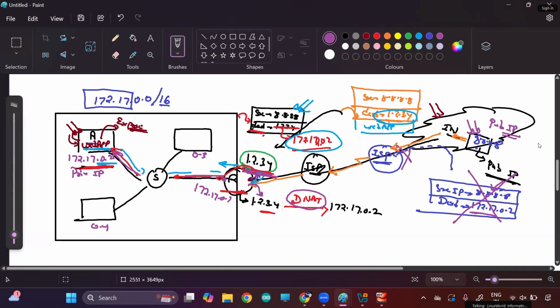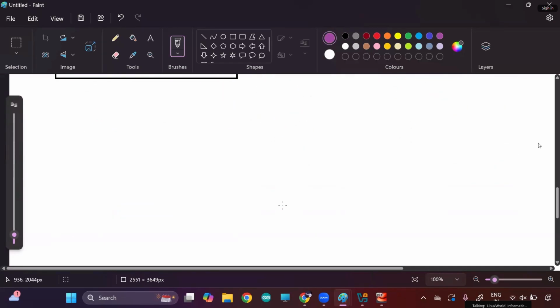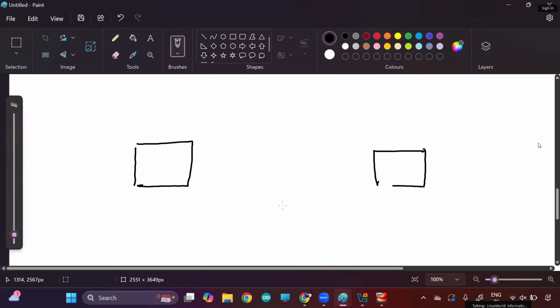But in this case, guys, you have to understand one more thing. I want to add one more thing here. Whenever one computer connects to other computers, we never use an IP address for connections. Again, I'm repeating, we never use an IP address for connections.